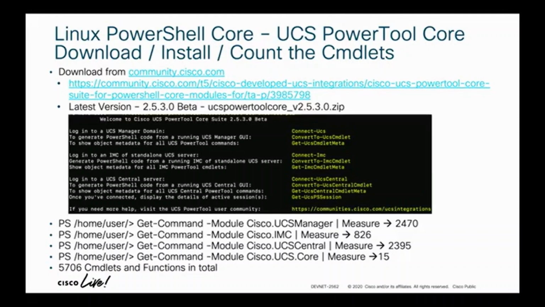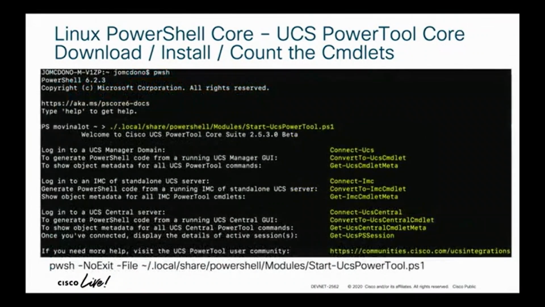We get questions on the mailer, and they're like, I installed the UCS core, it's not working. Well, you need more than just that, and you don't do an install module. You can do it on Linux, but if you do it, you're going to get the Windows version of the module on your Linux system, and you don't want that.